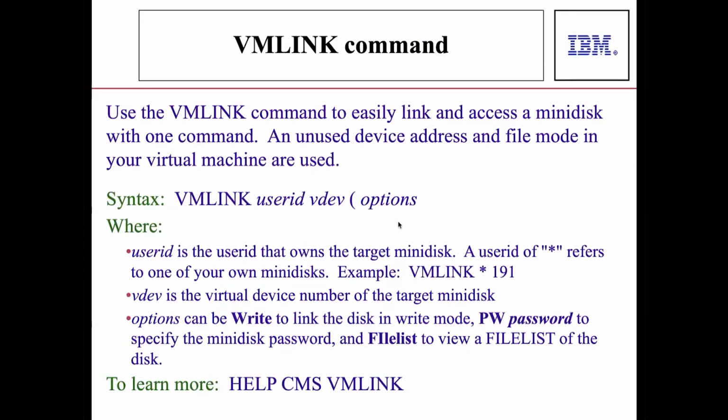So here's my VMLINK command. I wanted to do this after I've talked about accessing and releasing. This is really more of a handy shortcut kind of command. It easily links and accesses a minidisk with one command. I showed you with LINK, you had to pick a device address in your virtual machine, a virtual address, to use. When you do an ACCESS, you have to pick a file mode that's probably not used. Well, what VMLINK does is look for what you've used and what is not used, and just picks an unused device address and an unused file mode. So that's pretty handy. You don't have to go find out what you used already.